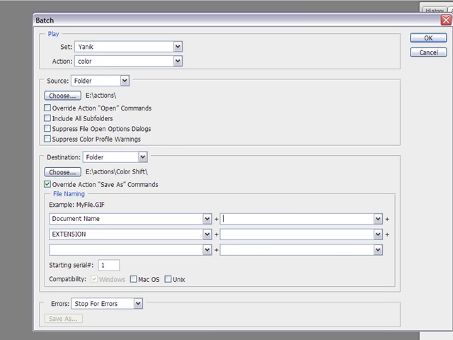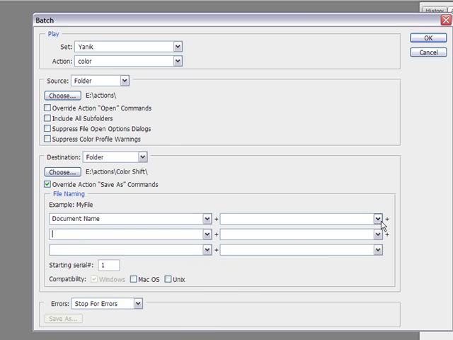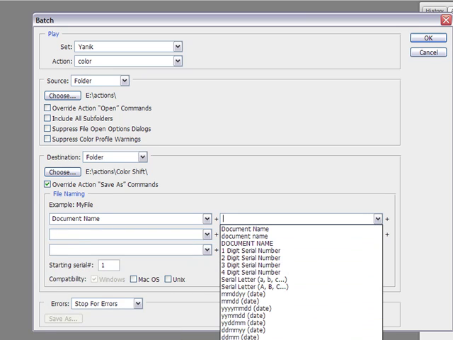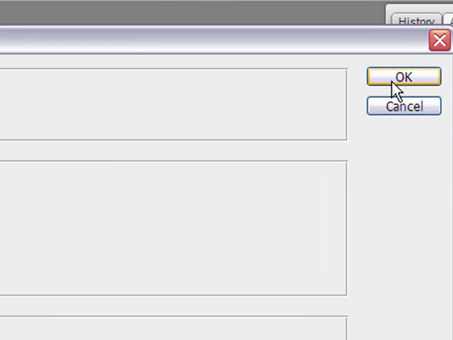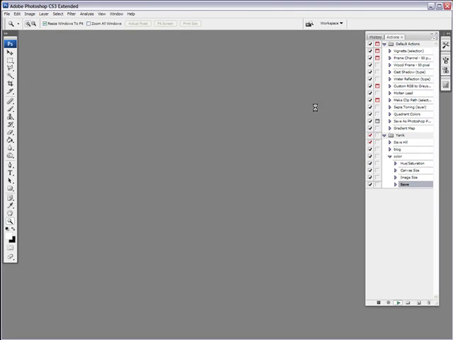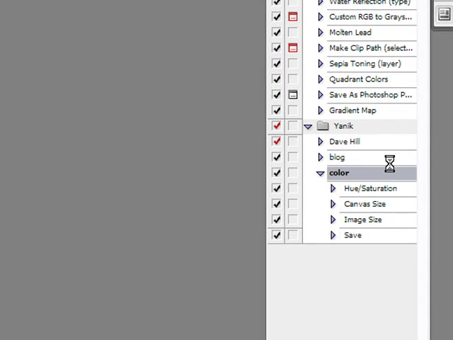Actually, let me just remove this. I'll remove this as well. And just put the exact same file name, and it has to end with an extension. It gives you an example here, .gif. These will be .jpegs. You have to have as your last data here the extension, and then all you need to do is click OK, and you'll see it go through the steps right here.